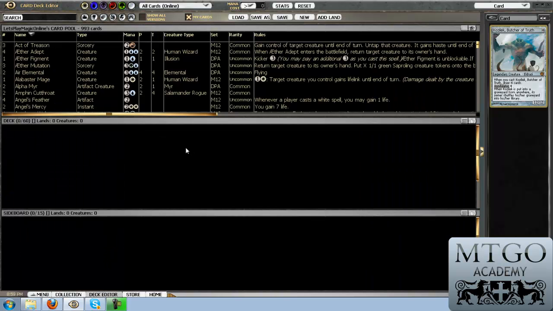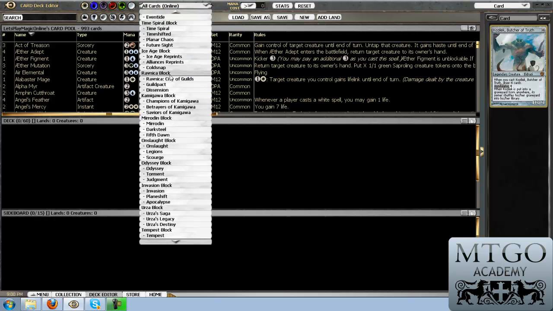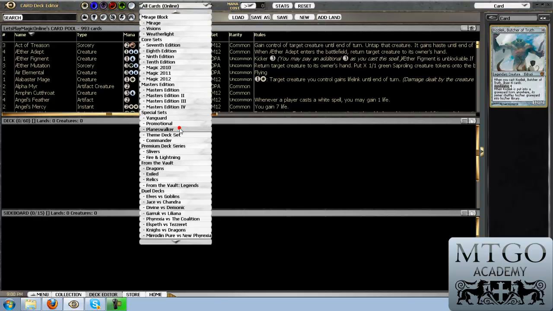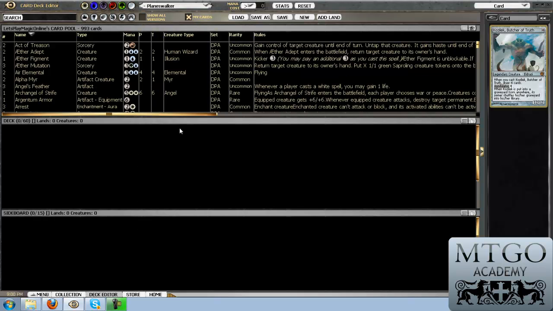In the deck editor, you'll see all the cards that you own in the top window, immediately below it the deck that you're building, and below that the sideboard for the deck that you're building. Since we just opened our Planeswalker pack, we'll practice making a Planeswalker deck. You'll want to go to the All Cards Online filter and change it to filter only Planeswalker cards, which is near the bottom. This will make sure that we're only using the gold cards to build our deck.